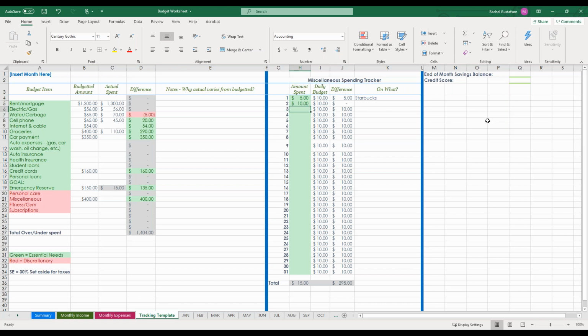So you can do it on an envelope. You can do it on this spending tracker here. However you do it, doesn't matter, just that you are tracking. And so what you would actually do once you have this built, I'm going to delete this out because what we want is a blank slate. So we want this to all be blank.